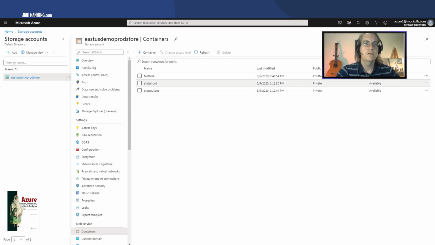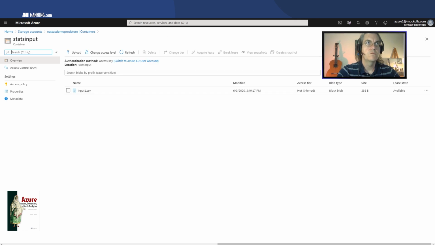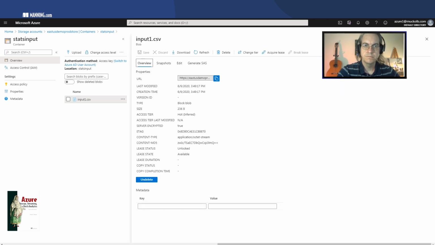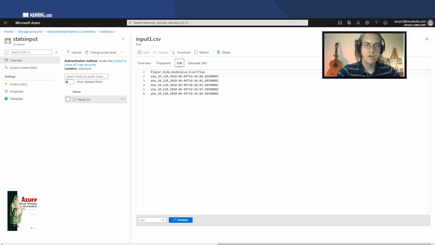Let me show you that over here in the East US Demo Prod Store storage account. Got these 3 containers here, and I've already added input1.csv in the stats input container. Pretty small file. We'll take a look at where our contents are here. The nice thing about working with text files in the Azure portal is that you can, in general, browse and view them in the window. So this is just a very simple set of data in the CSV format.